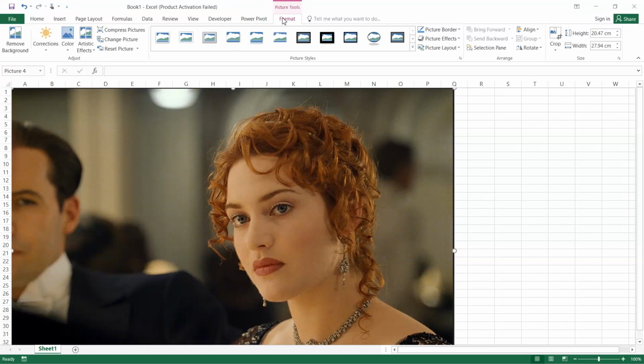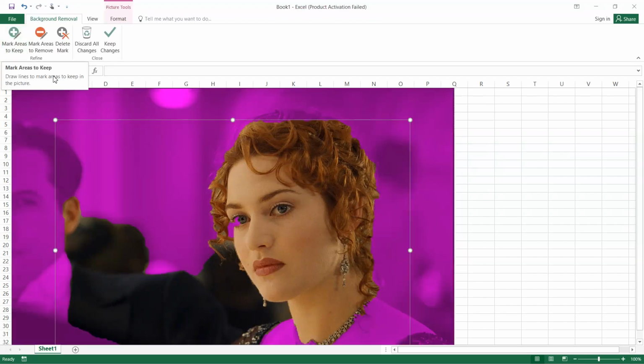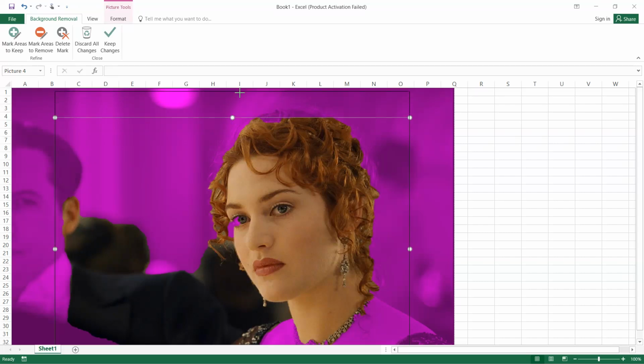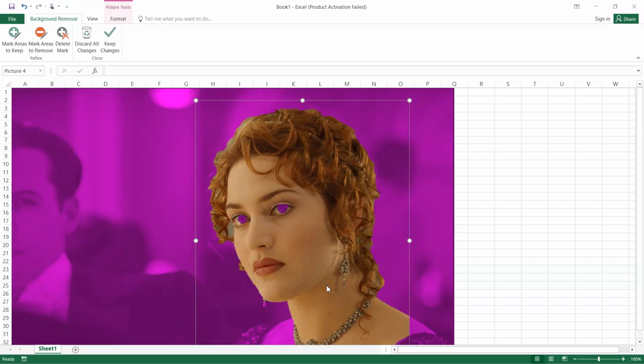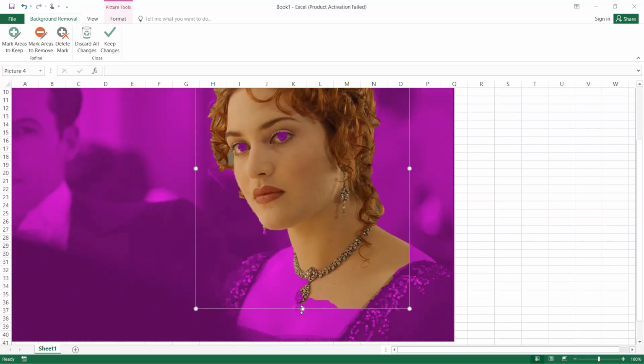In the Format tab there is an option for Remove Background. After clicking on Remove Background, you have to mark the areas that you want to remove. First of all, let me select the picture as a whole. From here drag it all the way across to here. I am left clicking and selecting the area of the Excel spreadsheet. I will be keeping her shoulder as well in my picture.